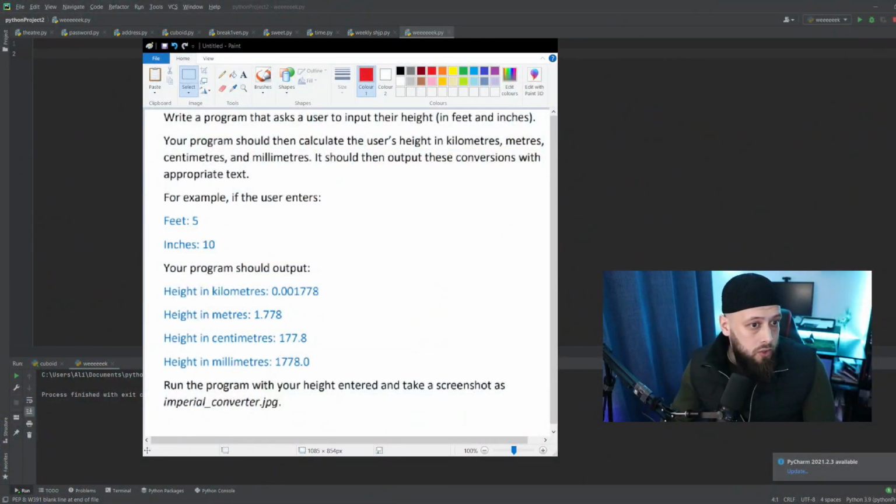We want to create an imperial converter. So this is the text that we are dealing with. So we want to write a program that asks a user to input their height, so in feet and inches. And then we want our program to convert feet and inches into kilometers, meters, centimeters, millimeters, etc. So the output should be a conversion of these values. We have an example here. If the user enters feet and inches, this value, the program should output that same value, but converted into kilometers, meters, centimeters, and millimeters. So let's see how we achieve this.